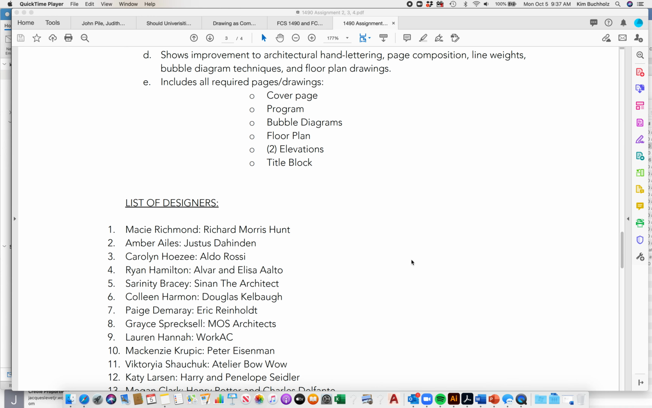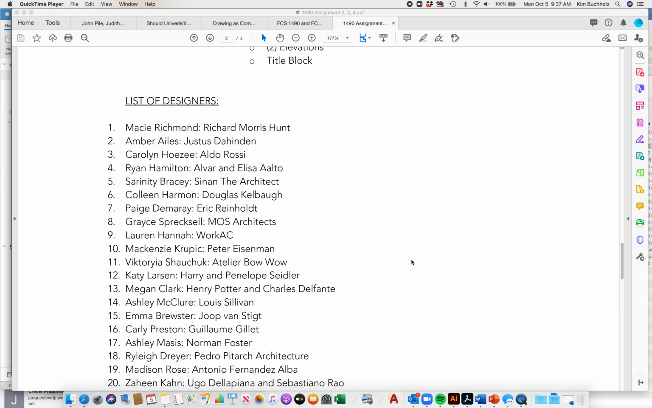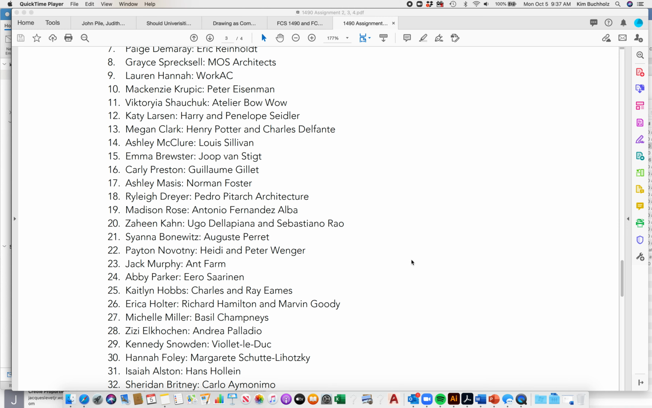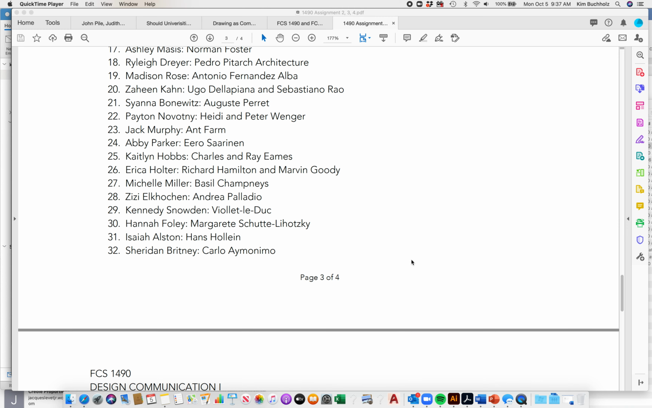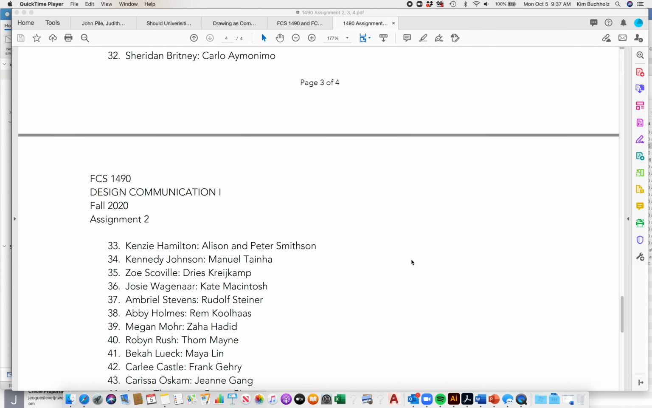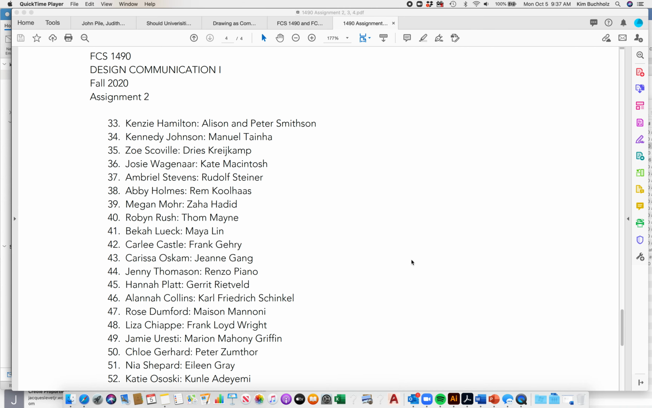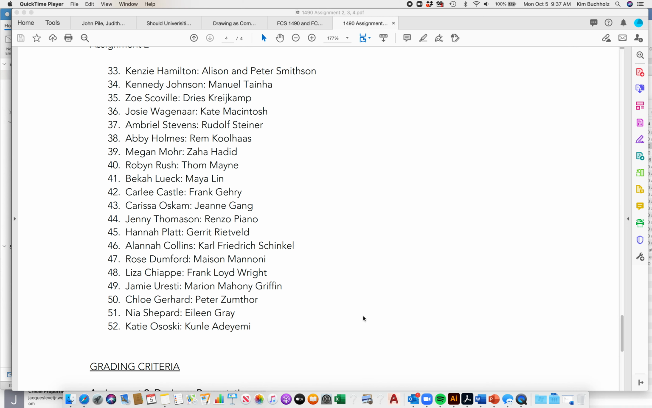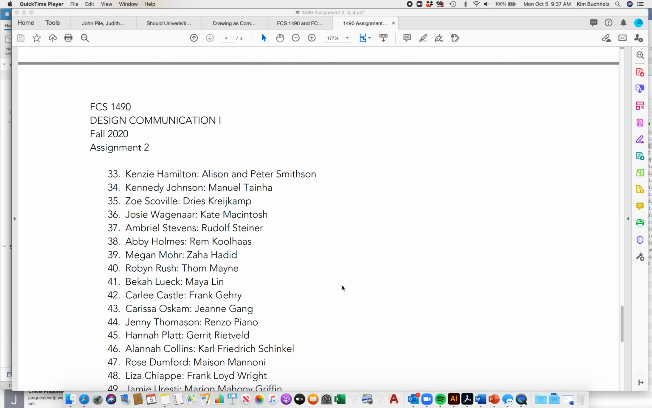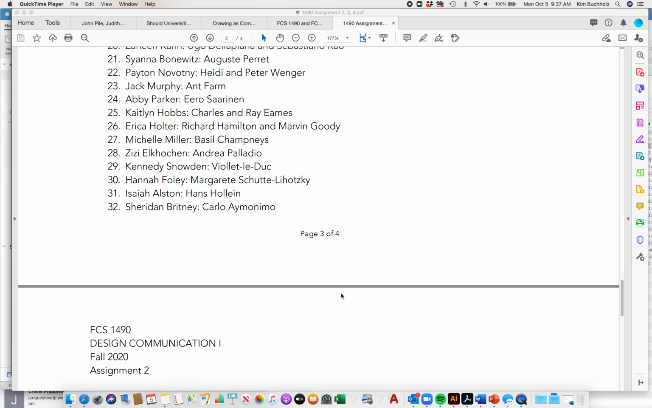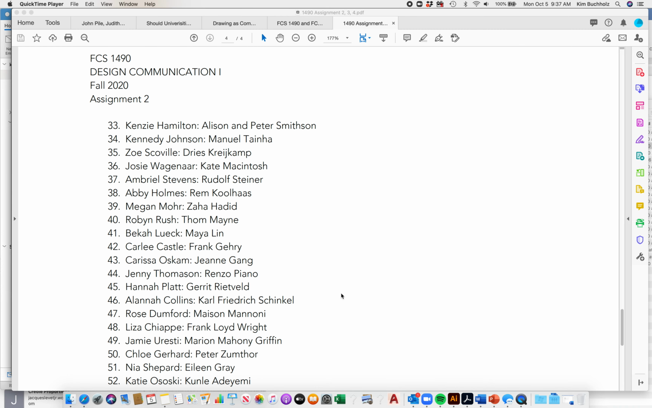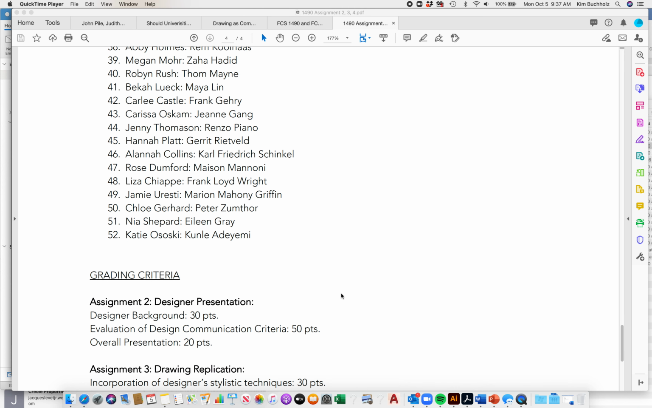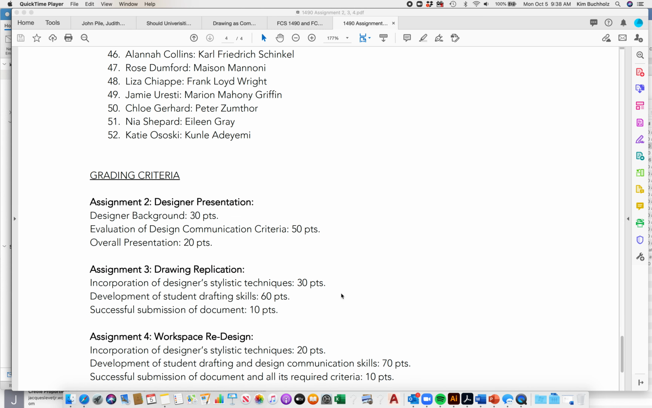So here's the list of designers. I will let you look through this and find your name. They were randomly selected. And if you really want a different designer or architect that's on the list, feel free to trade with other students. Just let me know. There's a lot on here. There are so many designers and architects out there. This is just a small sampling. So everybody really did get somebody great that has a unique style.